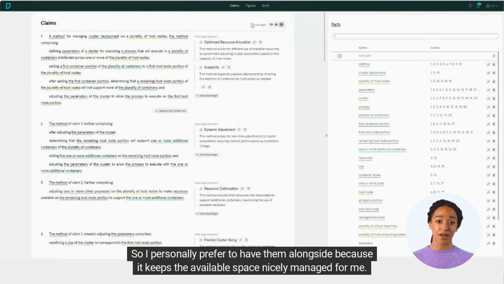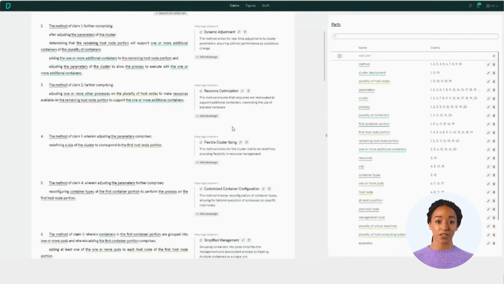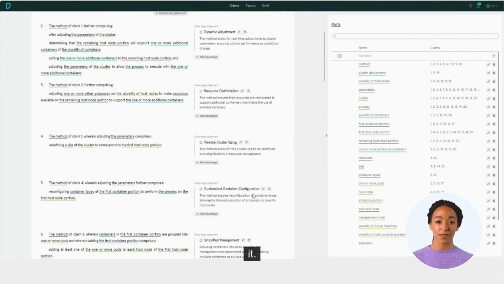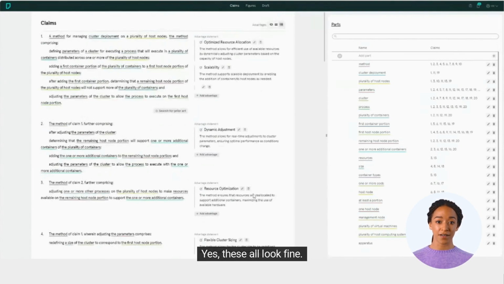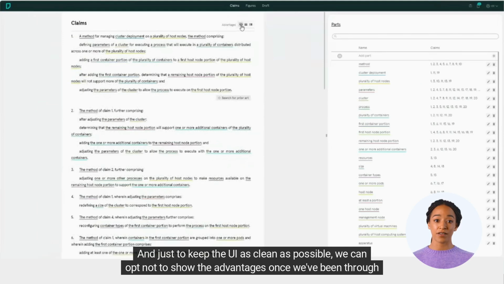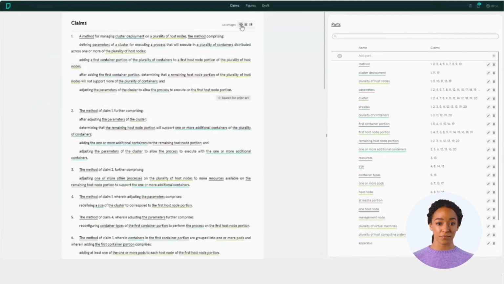So, I personally prefer to have them alongside because it keeps the available space nicely managed for me. You can have a look at the claim, have a look at the advantage, and be happy with it, or otherwise amend it. Yes, these all look fine. And just to keep the UI as clean as possible, we can opt not to show the advantages once we've been through them all.